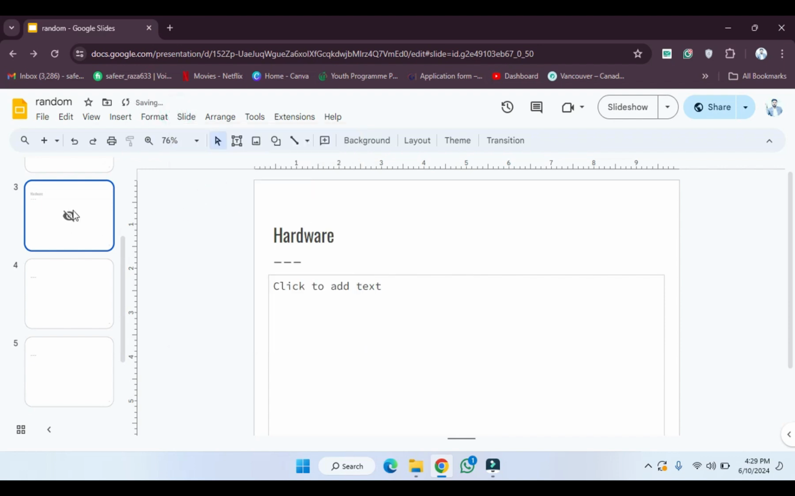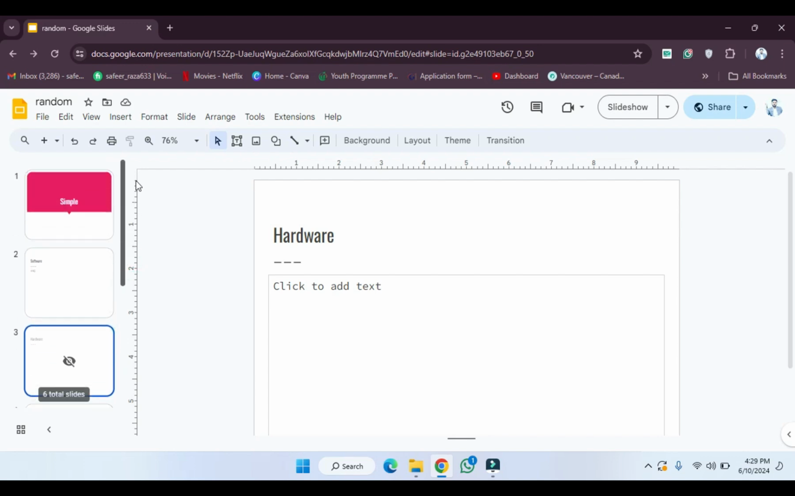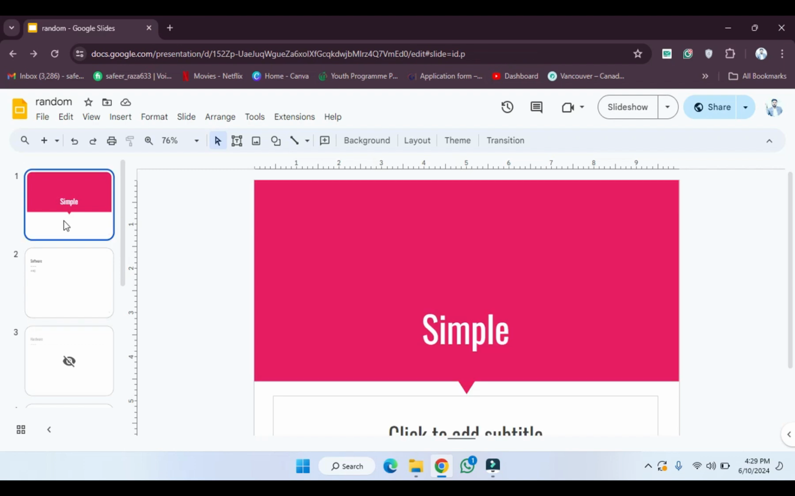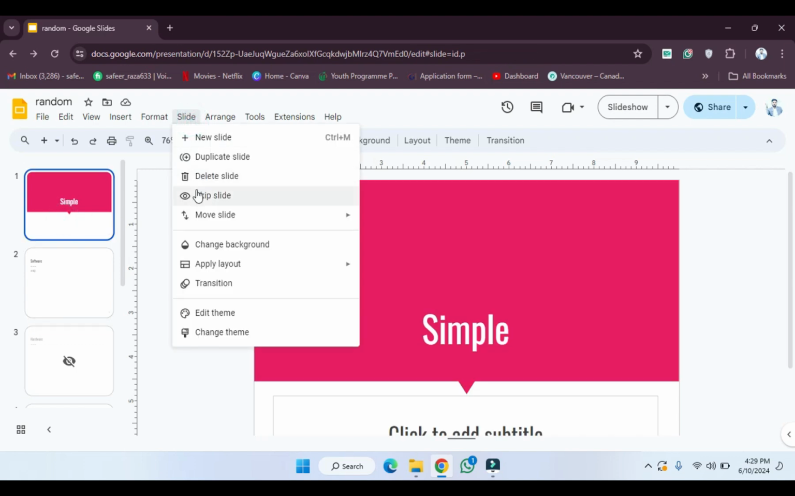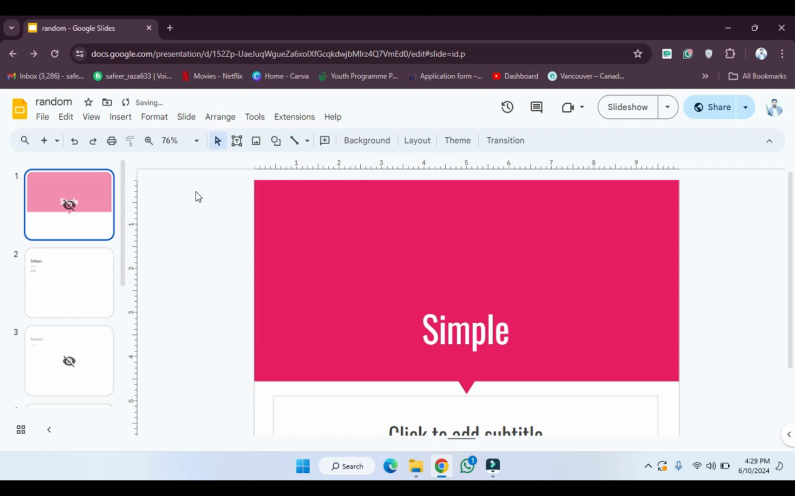So as you can see now, you will get this type of icon, and this icon means that slide won't be able to show in your slideshow. So for example, if you want to skip this one, you can also do that. You have to go to the slide and you have to click on the skip slide, and now this slide will be also not visible in your slideshow. So as you can see now, it's done. And this way you can skip your slides.